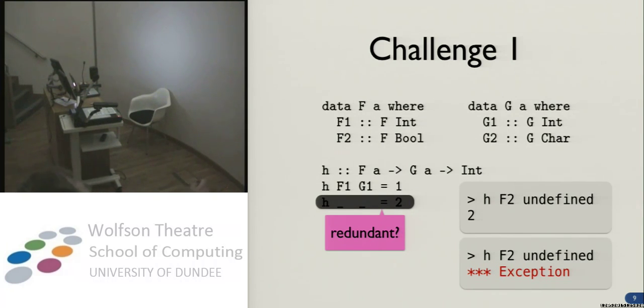Now, if we remove this clause, then this call is not handled. There's no clause covering this, and you will get a runtime exception that you don't want. So it's not safe to remove this clause. If you remove it, then you're changing the semantics of the program. So the analysis has to be aware of this kind of property of laziness in Haskell.